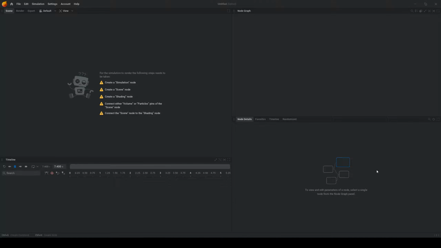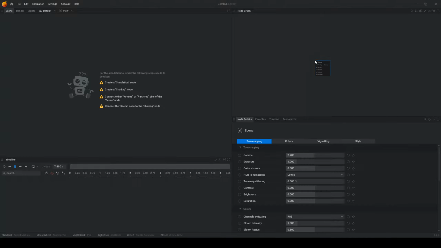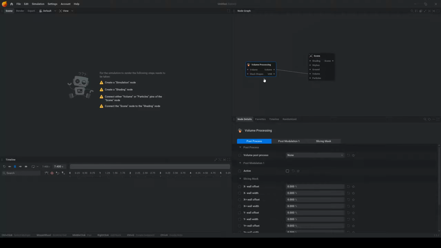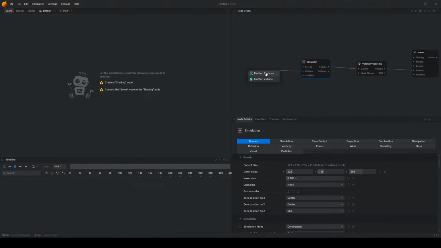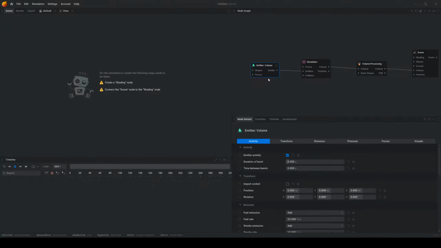So let's start as usual by creating our scene. I will right-click on the node graph and create a scene node. In the volume input, I will connect a volume processing node, which I will use every time moving forward. Now, on the volume input, I'm going to attach a simulation node. And under the emitters input, I'm going to create a volume emitter.